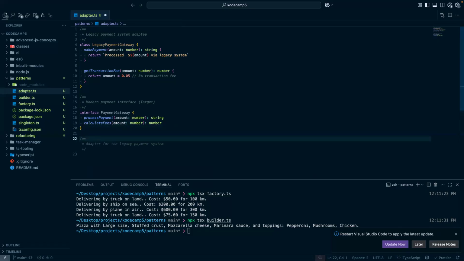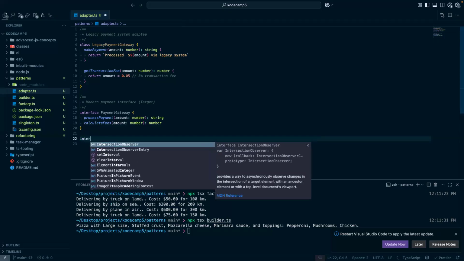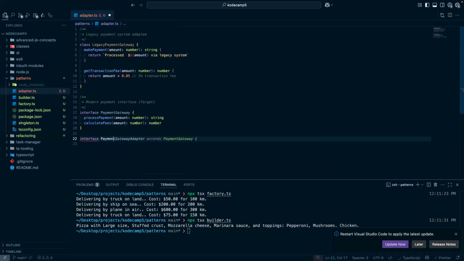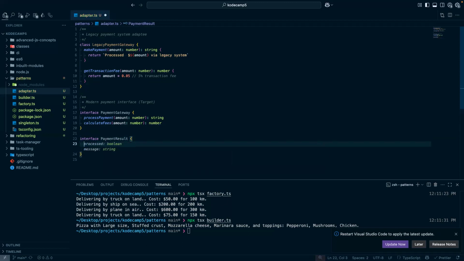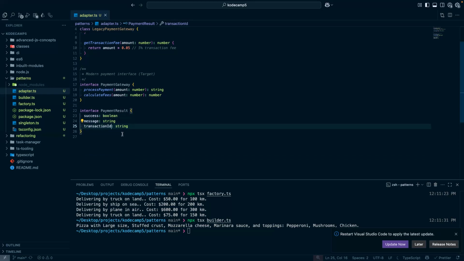And then we'll go ahead and we have another interface for payment results. So interface payment result. Here we have the success, the message, and transaction ID. If success is true, we have the transaction ID and the message. If it's false, we also have the message, why it's false, and the transaction ID. So we have success, Boolean, message, and transaction ID, which is a string. I don't think it's optional.